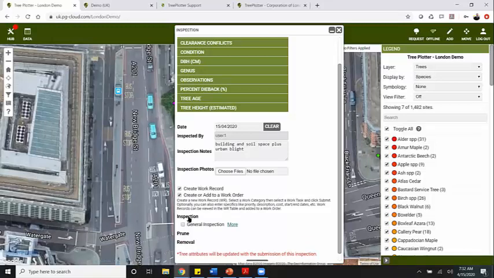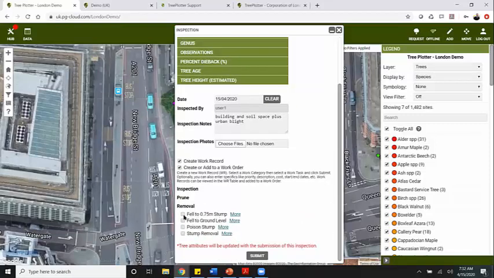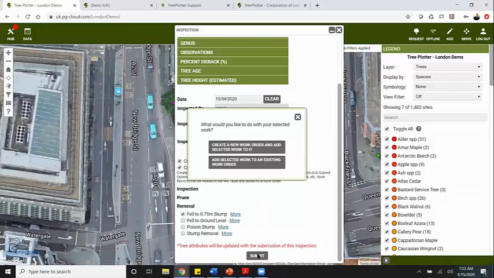We could add Massaria inspection, whatever types of inspections you have, specific pruning specifications. I'm going to go ahead and use removal. So if I come down, we're going to fell to 0.75 meter stump. I could click more here and I could put in all the details of that removal task, like the priority, who it's assigned to, the due date, things like that. In this case, I'm just going to leave them blank, and I'll show you that we can update those in the work order when we're going to finalize the work order.